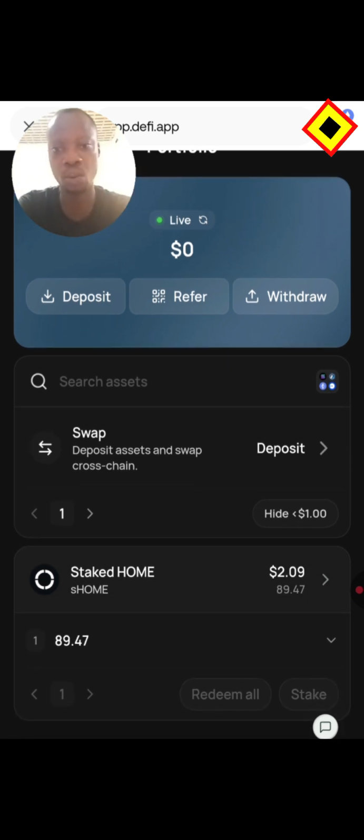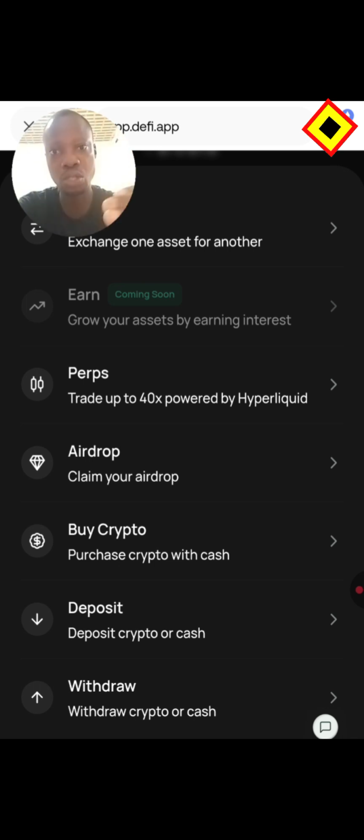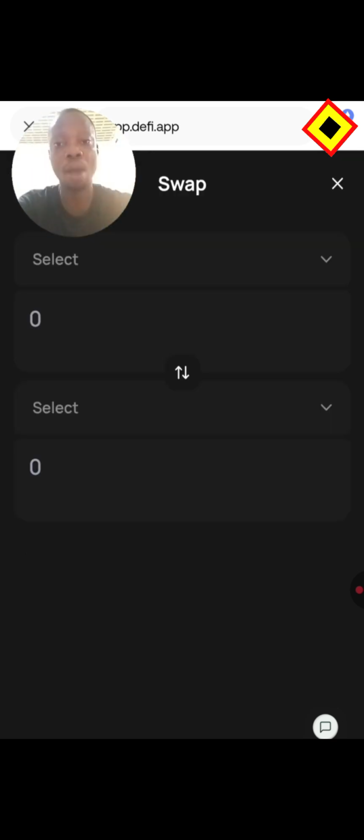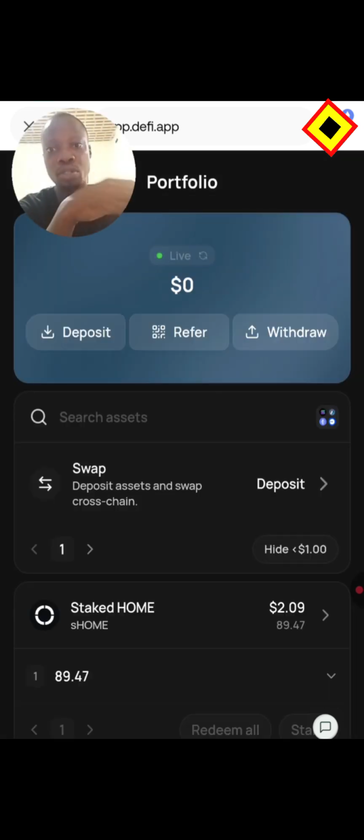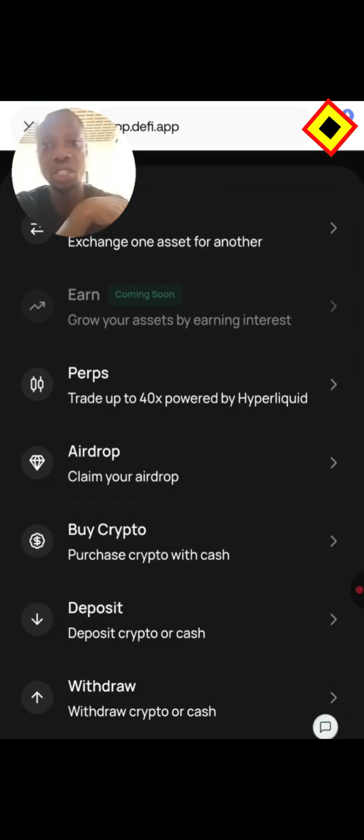So now, once you've deposited, what do you need to do? You need to go to where you can use it to trade. So where is that place? You click on this middle item. This is what you see, exchange one asset for another. That is to say, if you do not deposit USDC, you need to come here so that you swap to USDC. But since I advise you to deposit in USDC, you don't need all of that.